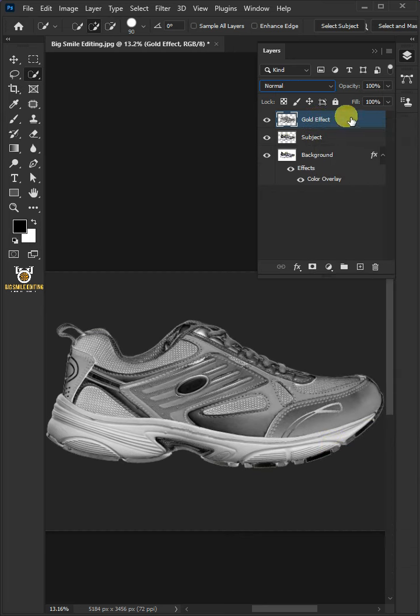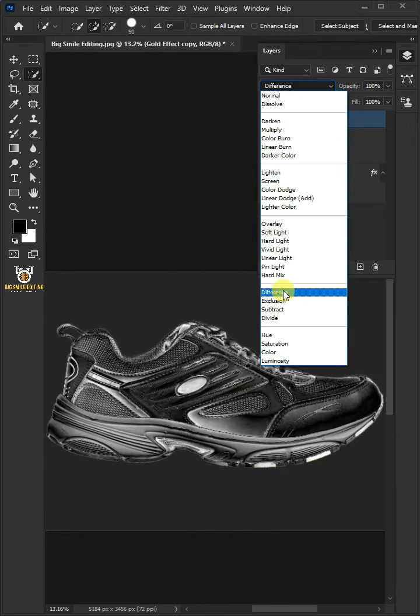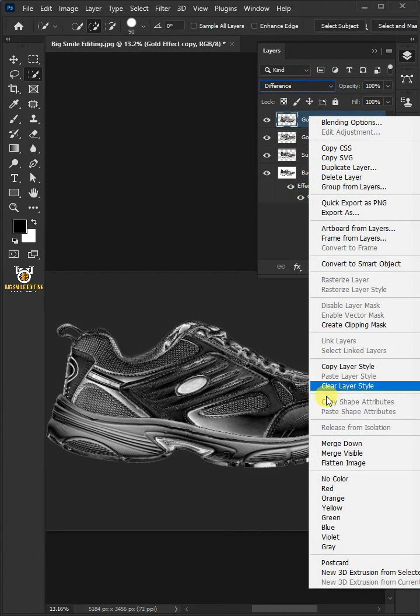Press Ctrl J to make one more copy. This time, go to Image, Adjustments, and Invert. Change the blend mode to Difference. Then right-click and merge down.